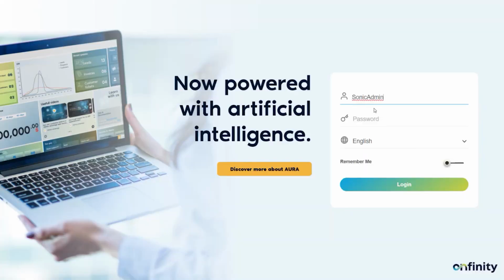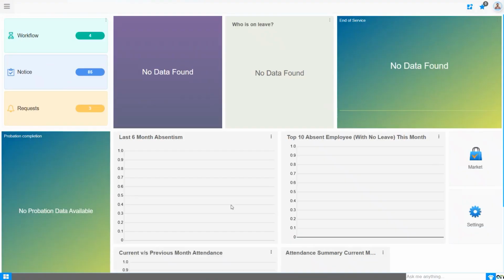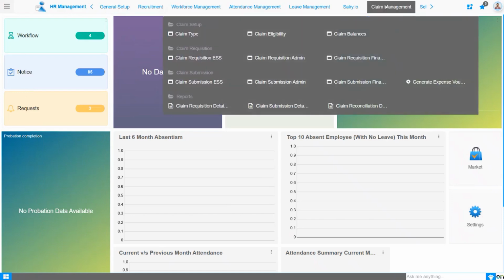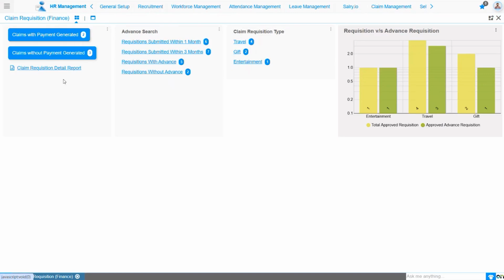Start by navigating to the admin screen. The admin logs into the system, and upon successful login, is directed to the homepage. From the homepage, go to the menu, then navigate to HR Management, proceed to Claim Management, and select the Claim Requisition Finance screen.